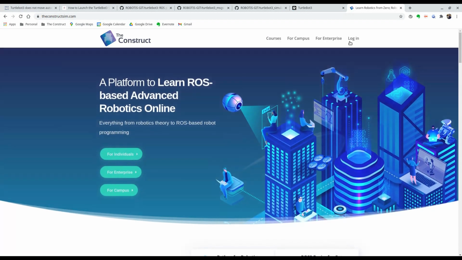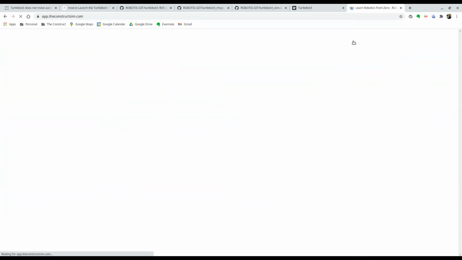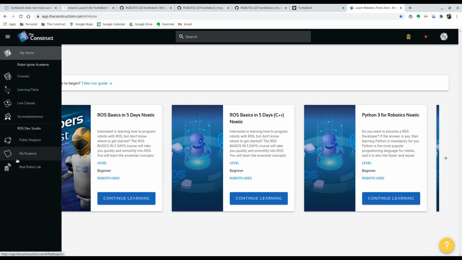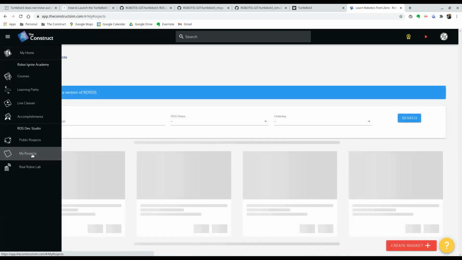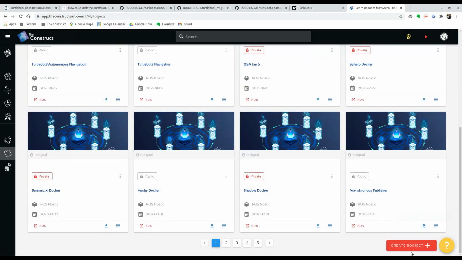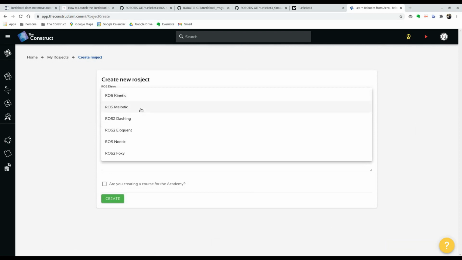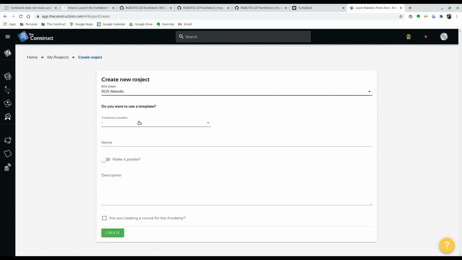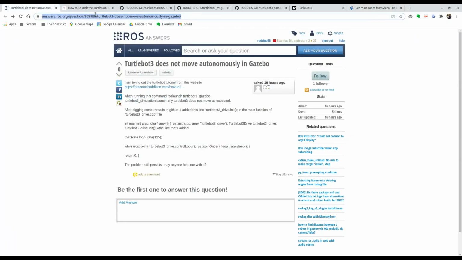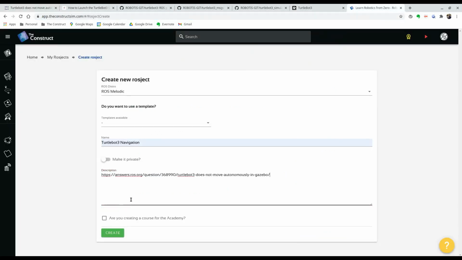and if you don't have an account, you can create one and log in. And we can go to this left panel here and click on My Rosjects and create one on this red button right here. So for distribution, we can select Melodic, for example. Let's do Melodic. And there you go, we can call it Turtlebot 3 Navigation or whatever you want. And for the description, I'm just going to paste the link for the question, which said ROS Answers. So we go ahead and create it.